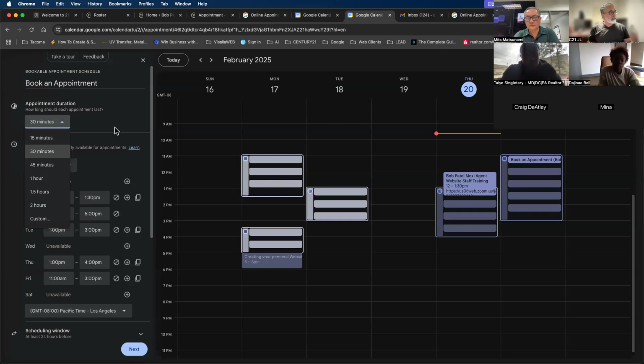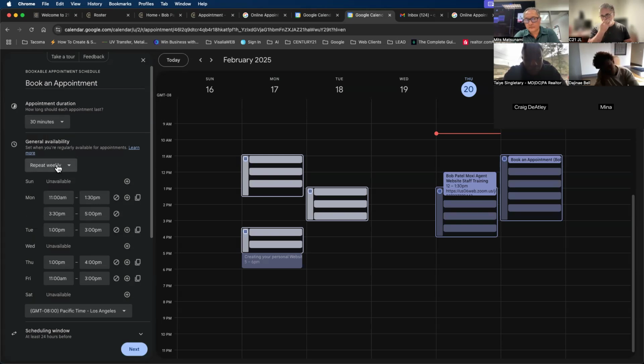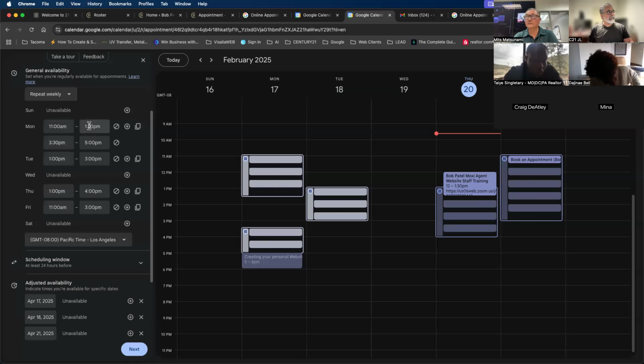Okay. Then once you figure out that, you say, okay, my general availability. And you can set it, do not repeat, custom. I set mine to repeat weekly because honestly, for training plus anything else, I don't have time to go every week and adjust it. If I'm using my calendar and adding events to the calendar, it'll automatically block those dates off anyway. Okay, so let's say we're going to do repeat weekly. Then you go in and you start adding your availability. You add one date. So Monday from 11 to 1:30, somebody can book an appointment.